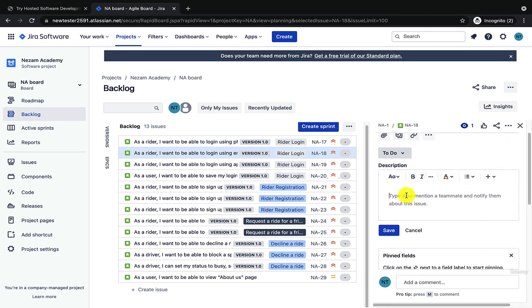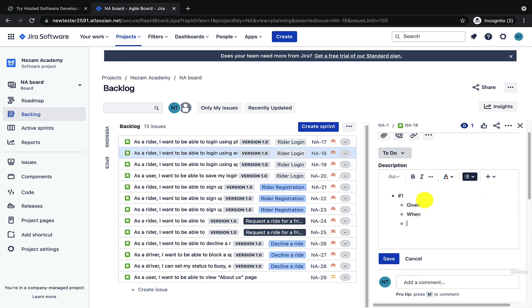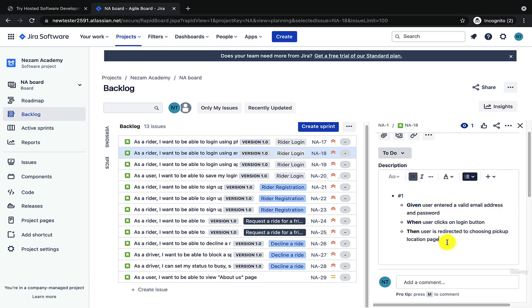But in this user story, let's choose the other way, which is given when then. So here we can say scenario number 1, given user entered a valid email address and password, when user clicks on login button, then user is redirected to choosing pickup location page, or screen, because this is an application. So this is scenario number 1.